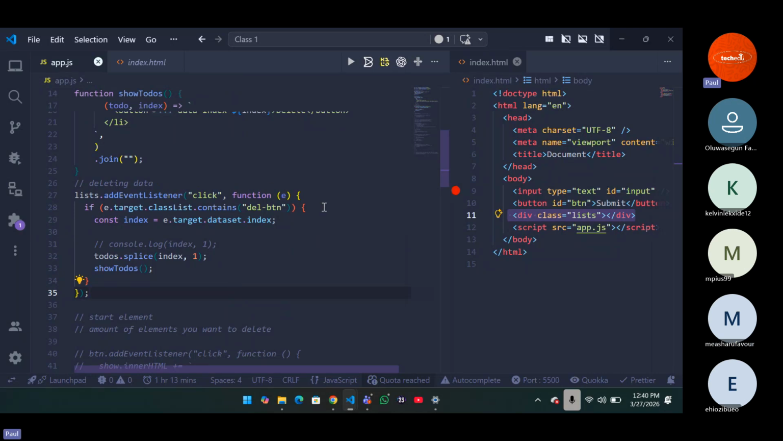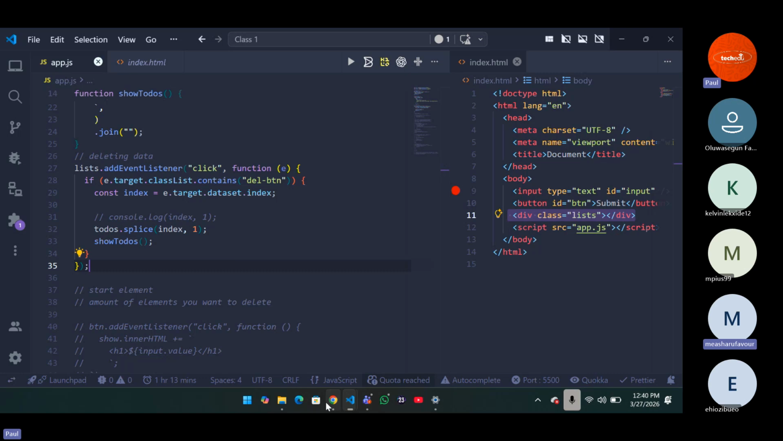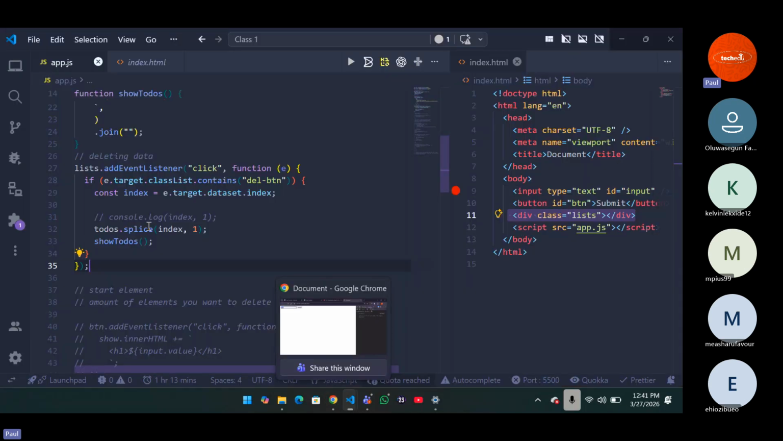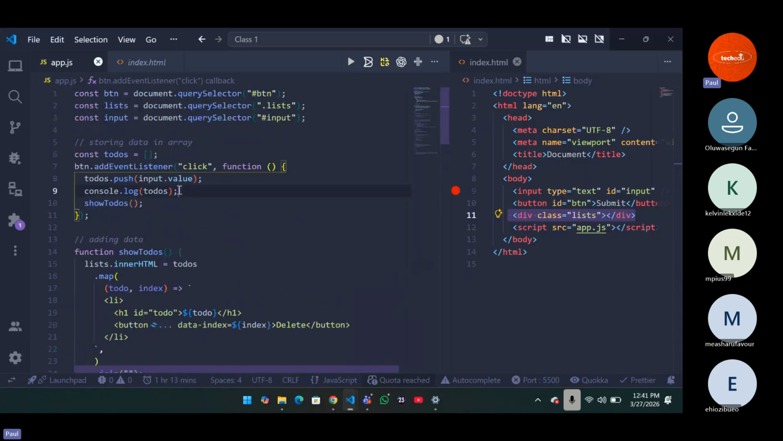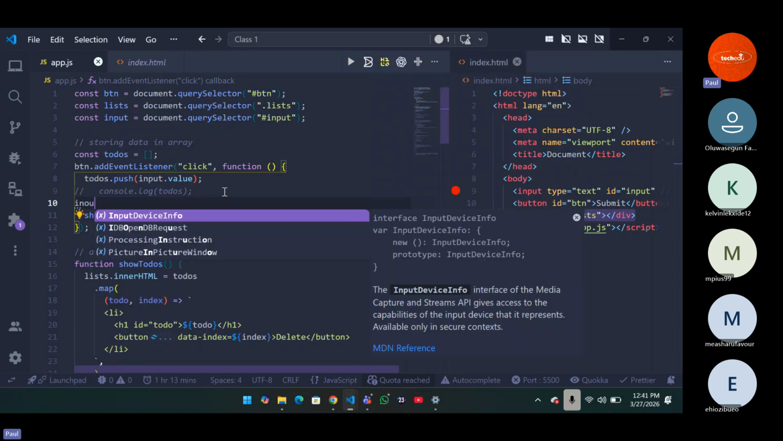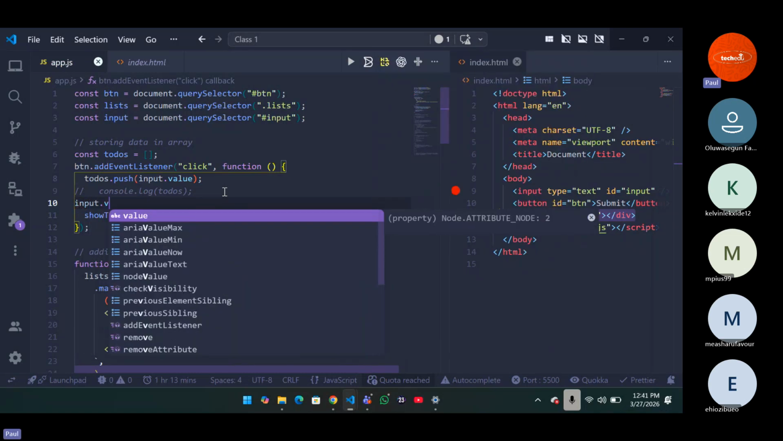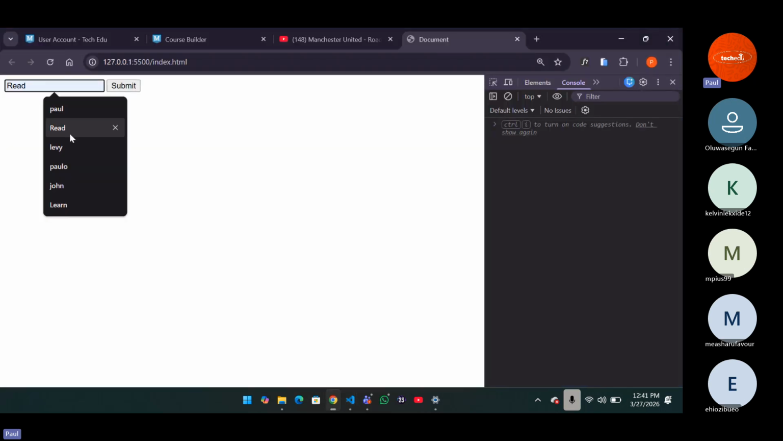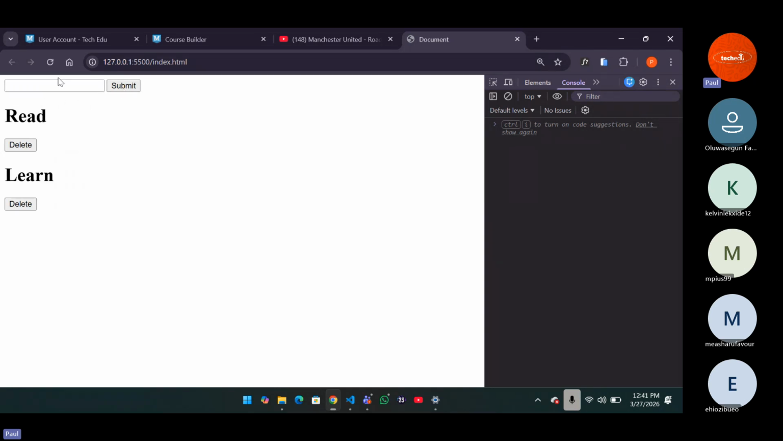So that's it. So we can add other functionalities. Functionalities like we need to make sure that this does not show again. So how do we not make that show? We can just go ahead and in this place, let me remove this to dos. In this place, I'm just going to have input dot value equals to empty string after writing it. So if we write read, submit, automatically it's going to disappear. Learn, submit, it's going to disappear. John, submit, going to disappear.